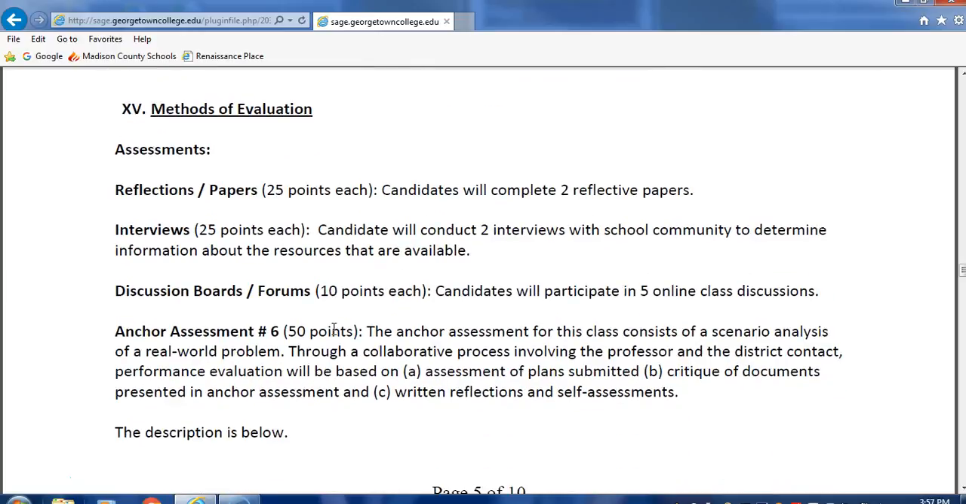So how will you be evaluated? There'll be 2 reflective papers based on some articles. Like we've done in the past, make sure to use APA formatting, read the article, and do a reflection on it, 2 pages. I believe I had it for 2 pages or more. We'll take a look at that in a moment. There are 2 of those for 50 points.